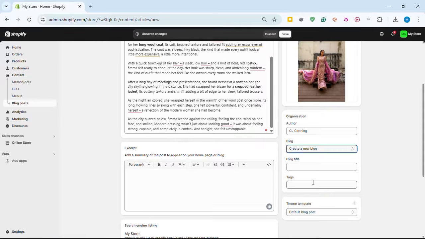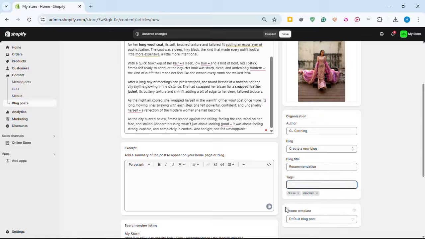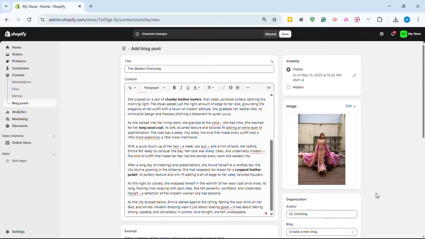Like for example, I'll be adding a new blog title such as recommendation. And then you can also add tags. And then in the theme template, just set that to default blog post. And once you're all settled with your blog content, just tap the save button.